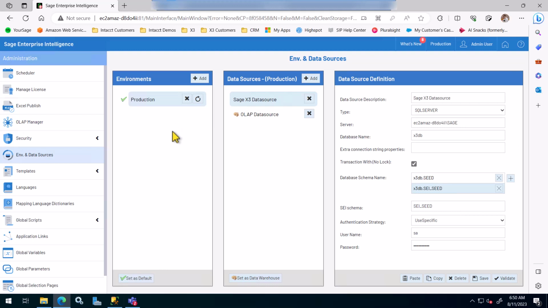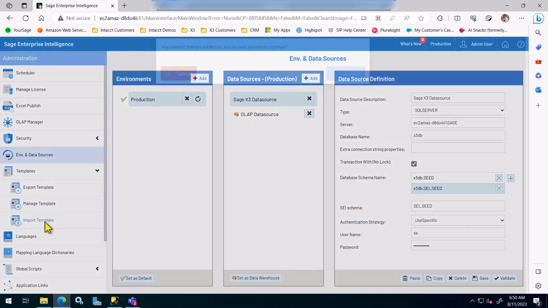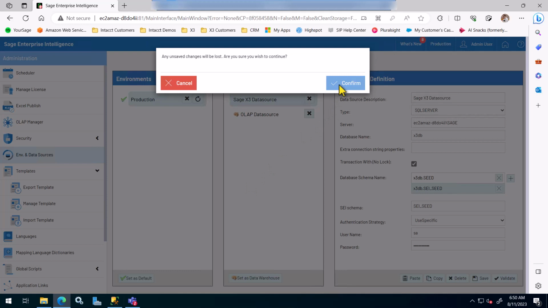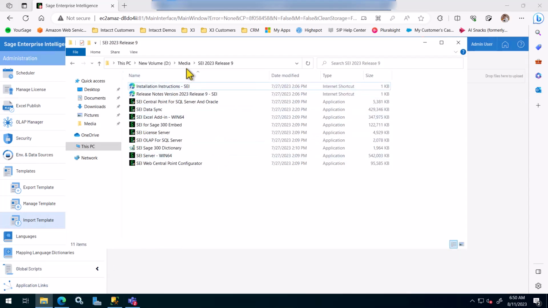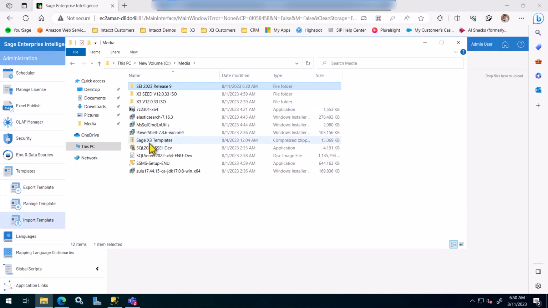Next step would be loading the pre-built data models or templates into SEI, which are designed for Sage X3. In order to install the templates for Sage X3, you'll need to go to the templates section and then click on import templates and click on confirm here. So you must have already downloaded the Sage X3 templates from SEI website or your partner or Sage. So this is a zip file that should have been given to you. It's called Sage X3 templates or anything like that.